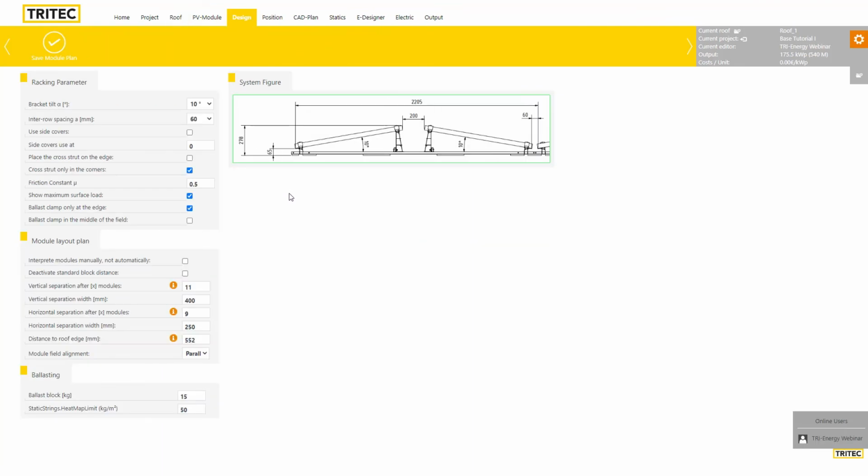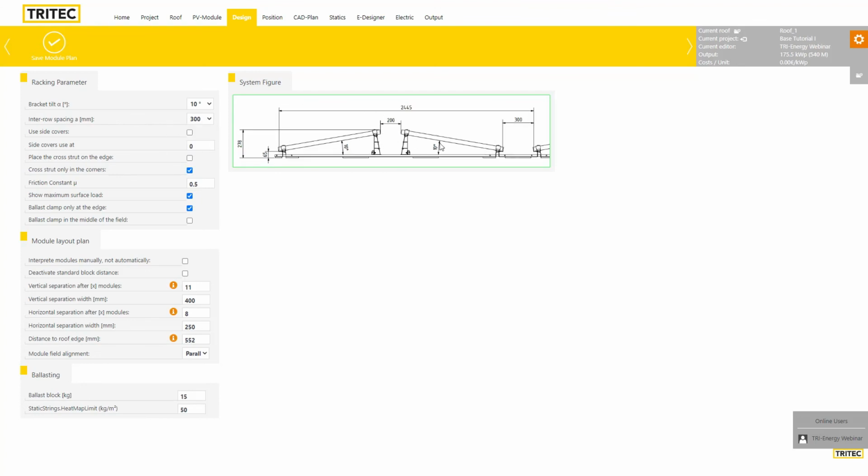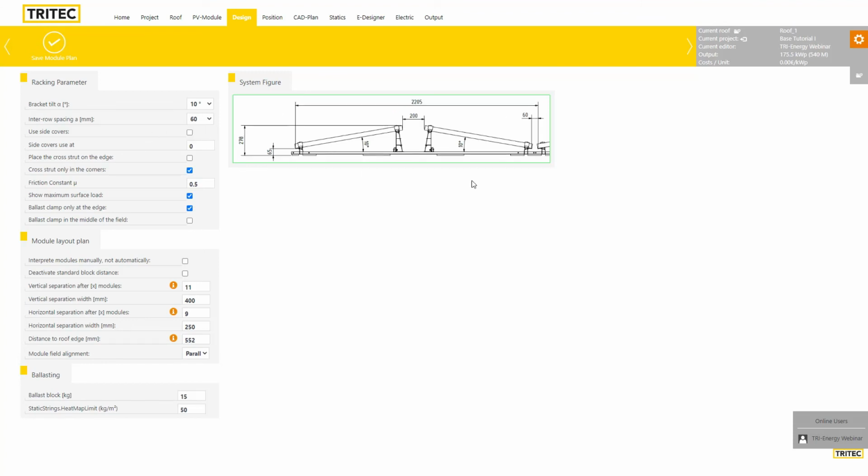And here in the design tab, these are specific parameters specific to the racking system here. So inter-row spacing could be 200, could be 300 if you want to. This is the inter-row distance here. So people could walk here, and if you say, well, I would like to bring maximum modules on the roof, then 60 millimeters is maybe your choice here. Well, the rest is pretty much self-explaining, and parts of it is part of the next webinar.